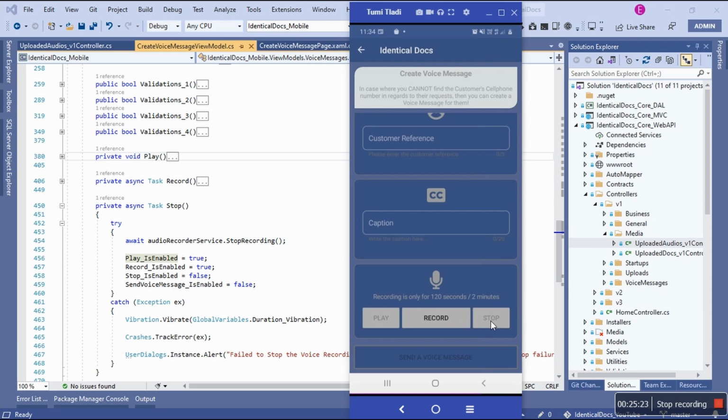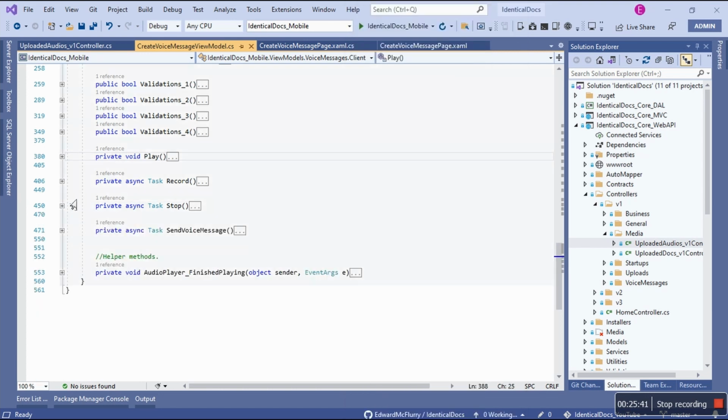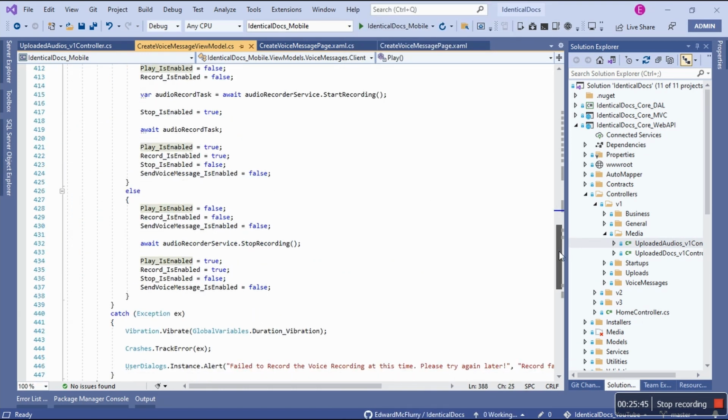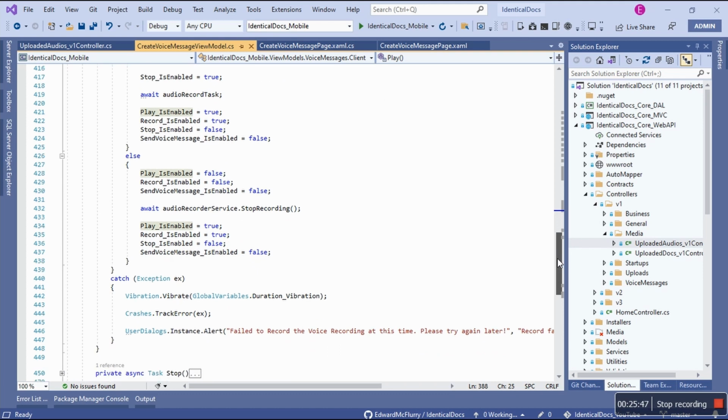So when we click stop in the try, using the recorder service, we're going to stop recording. Play is going to be enabled, record is going to be enabled. So these two are going to be enabled, but stop is going to be disabled, and send is going to be disabled. Makes sense. Now for the main one, which is record, again a try and catch block. If there's any issue, we do the most basic stuff.